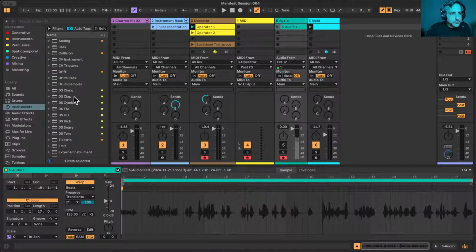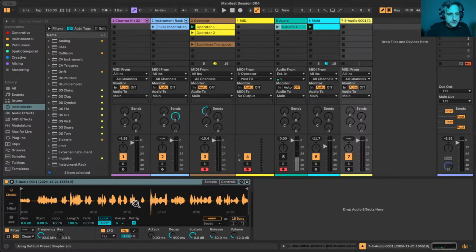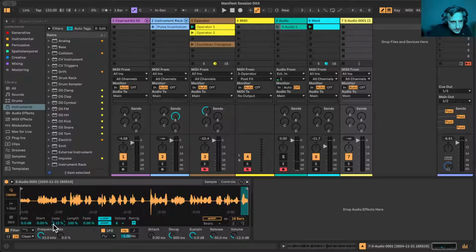Okay, Simpler or Granulator too. I like to sometimes use Simpler for this. Let's just keep it in Simpler, so nice and accessible. And then I've got to turn the loop on and loop the start. No, I always get a little confused here. There we go. Move the start around.